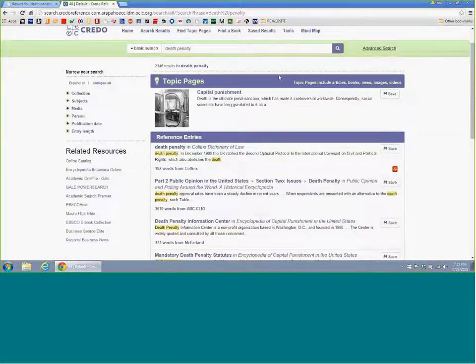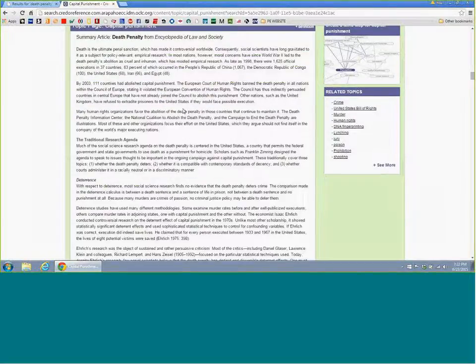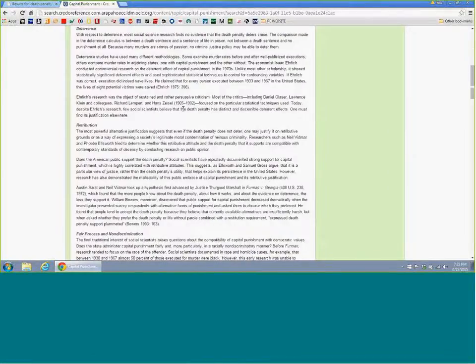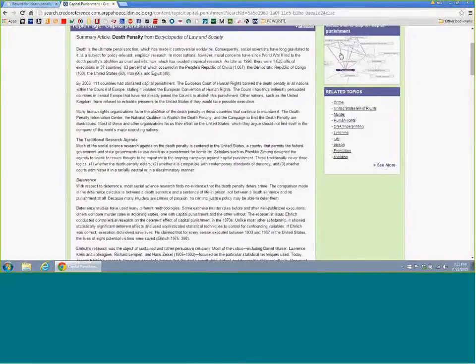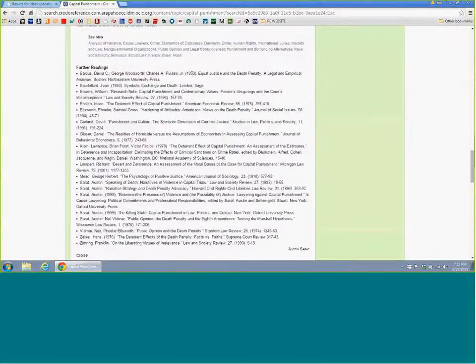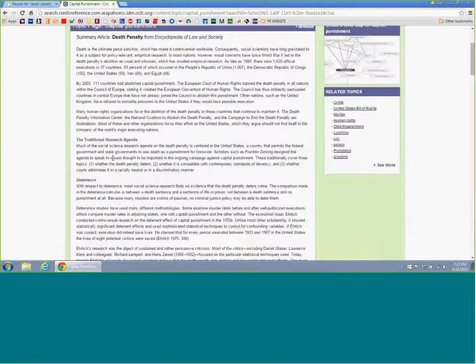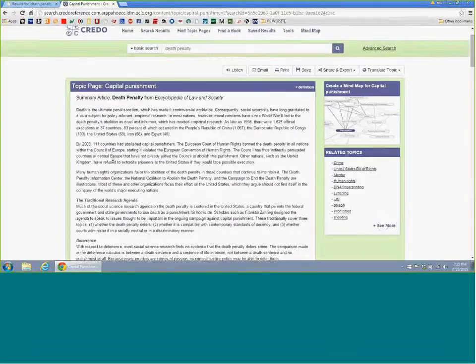There are things within Credo called topic pages that Credo, the company, has actually created that give a lot of background information and images. What they do really nicely is these webs that show how topics are interrelated. I've also got some of those further readings in this section as well.